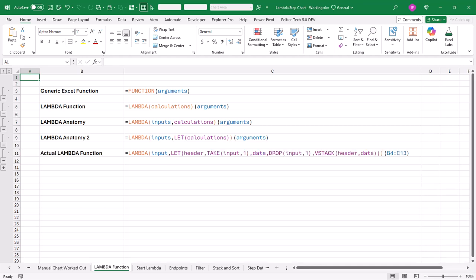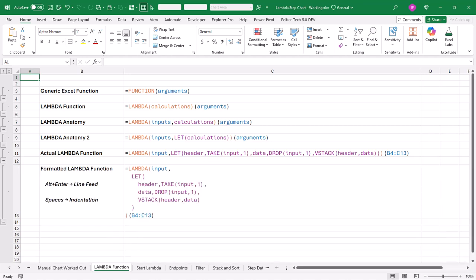Here is an actual formula, similar to what we'll see later. The variable input corresponds to the argument B4:C13, and within the LET function, we split the input into header, the first row, and data, the rest of the rows. Header and data are stacked and spilled to the sheet. That's not easy to read, but we can format the formula in the formula bar much like code in a development environment's code pane. Use Alt-Enter to produce line feeds and spaces to indent lines of code to enhance readability.